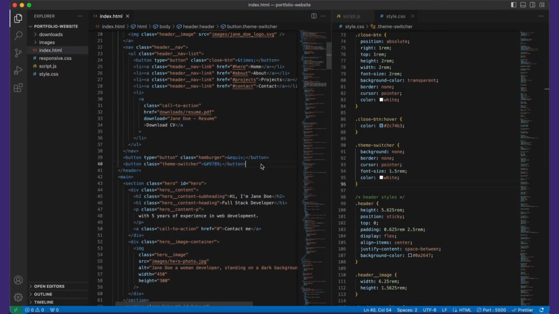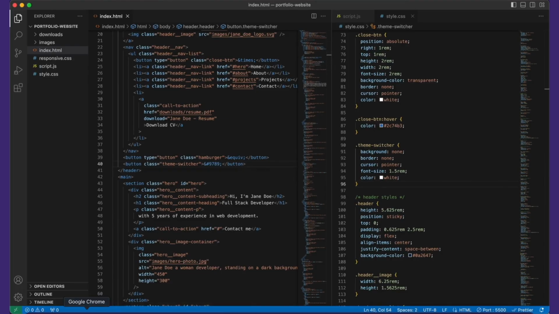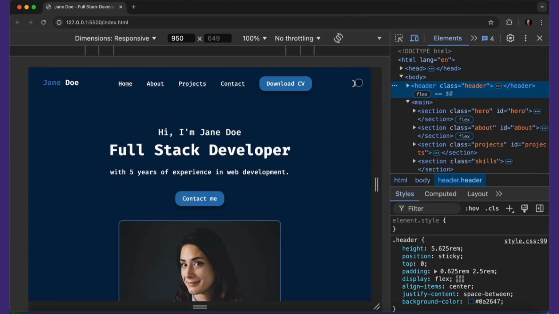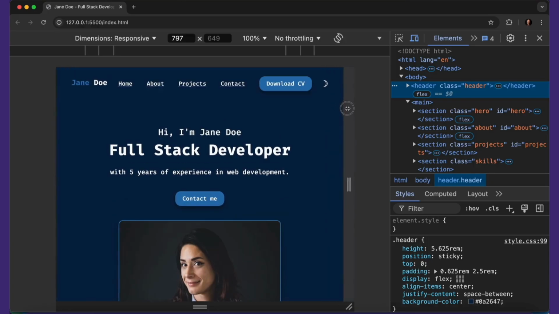Alright, let's discuss the solution. I have the code ready, so I'll show you how to do it step by step. First, I created a button and added a class named ThemeSwitcher. Inside, I put the HTML entity code for the moon icon. The button appears to be in the right place in the desktop view. However, we had a problem when we narrowed the window and the hamburger menu appeared. Don't worry, we'll deal with it in a moment.